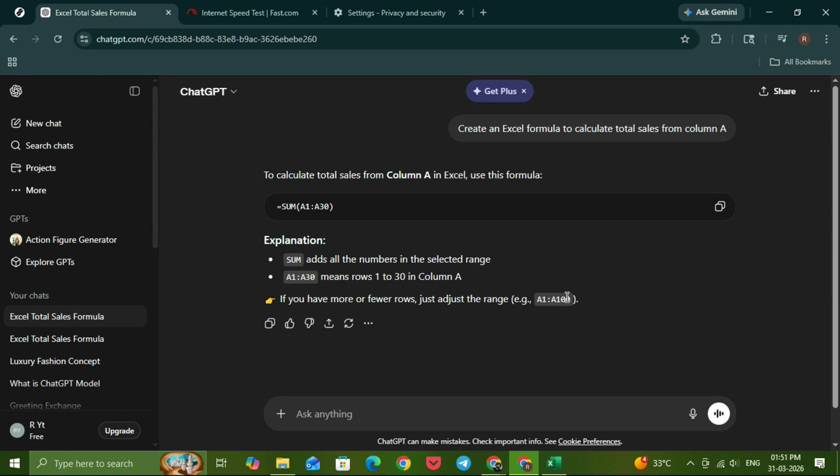Another great tip is to ask ChatGPT to explain the formula after it gives you one. This helps you understand how the formula works, so over time you can become more confident using Excel on your own. You can also ask for modifications if your spreadsheet changes later. Maybe you need to add another condition, change a column reference, or make the formula work across multiple sheets. Just type your new request, and ChatGPT can help update it.